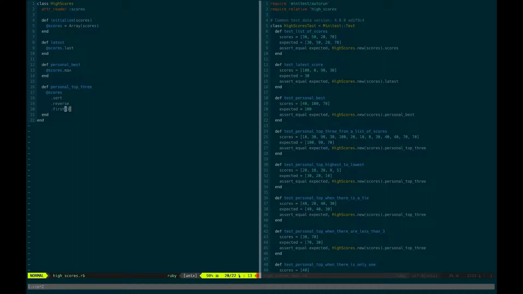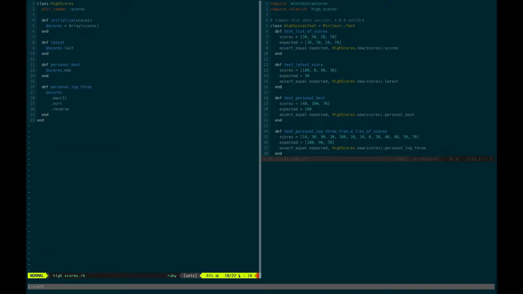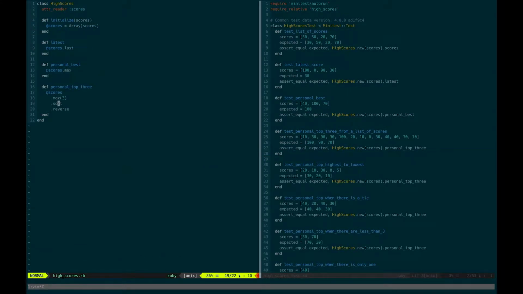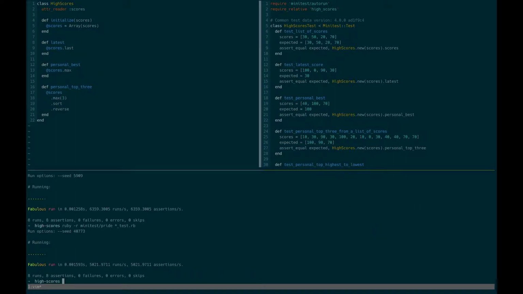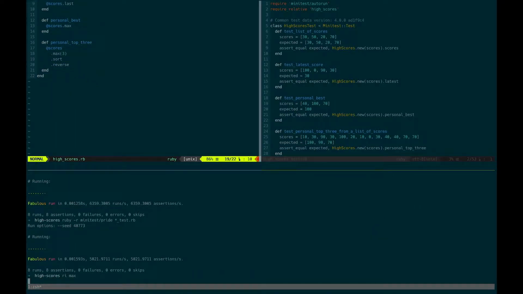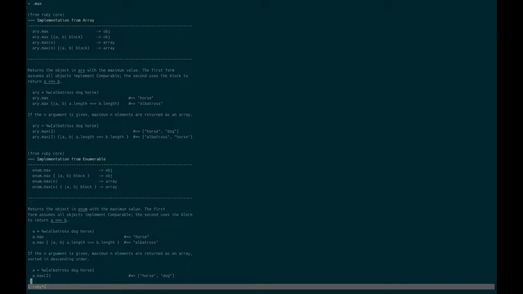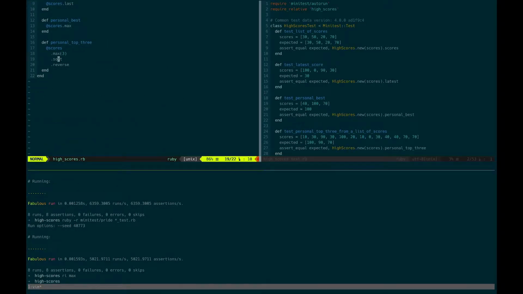Personal top 3. This is the one where we're doing multiple steps here. And, can we do something? Let's see. Can you do max 3? I don't know if that works. I'm just guessing. You can. But then you also want to sort it and reverse it. Do you need to do that? Let's see. What does max on an array do? If a number argument is given, the maximum n elements are returned as an array. Well, let's just see what it does.